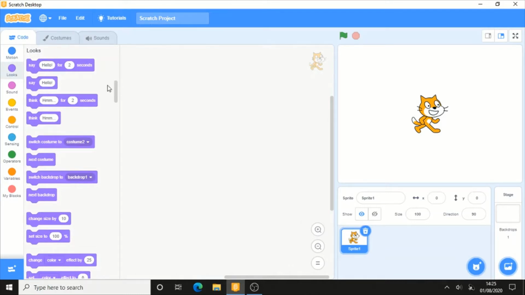So as you can see, the first block right over here, when you drag it into the script area and I click on that, a speech bubble appears for 2 seconds, as the time set here is 2 seconds, and it says hello. So you can see this cat saying hello for 2 seconds, and I can also change the time to 5 seconds, and I can change the speech bubble.